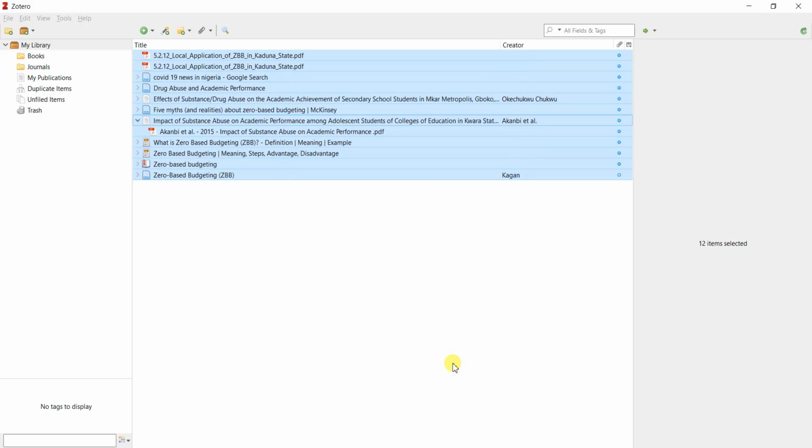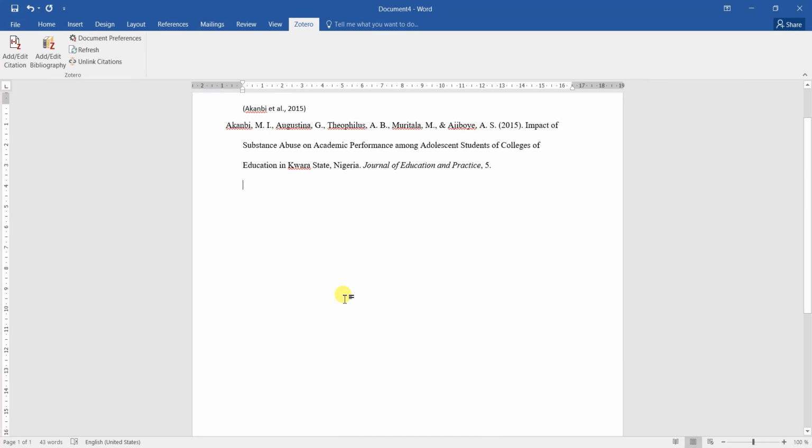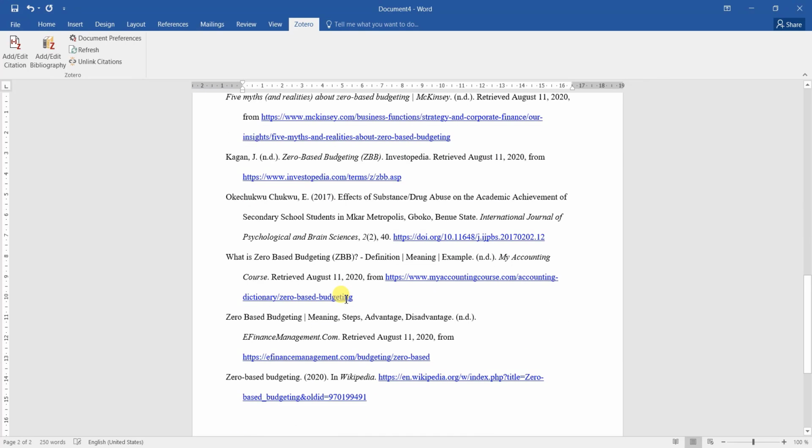Okay, so you can paste it in the Word document. Yes, you can paste it. So this is one of the benefits of using Reference Manager. You can generate the bibliography for all the documents at once.